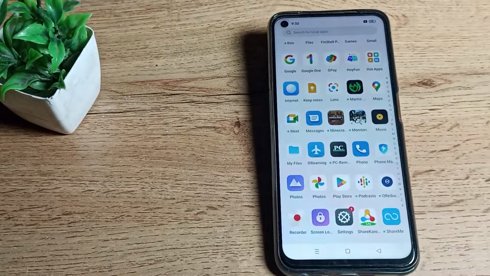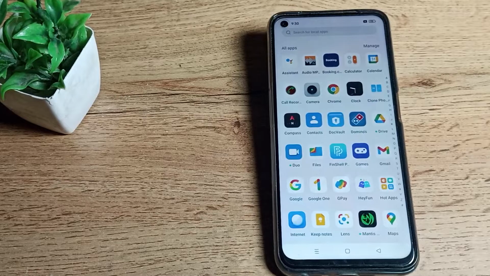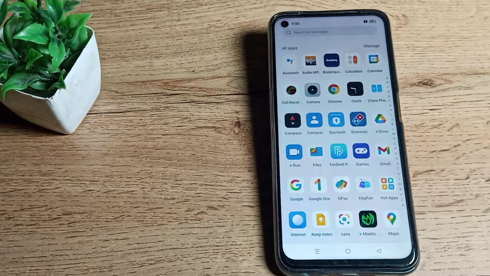Today friends we are going to talk about Realme phone sound and vibration settings. So in this video friends I will show you how to turn on silent mode in our Realme phone. Guys, if you want to turn on silent mode in your Realme phone, so friends, how can you do it? In this video friends, I am going to show you.